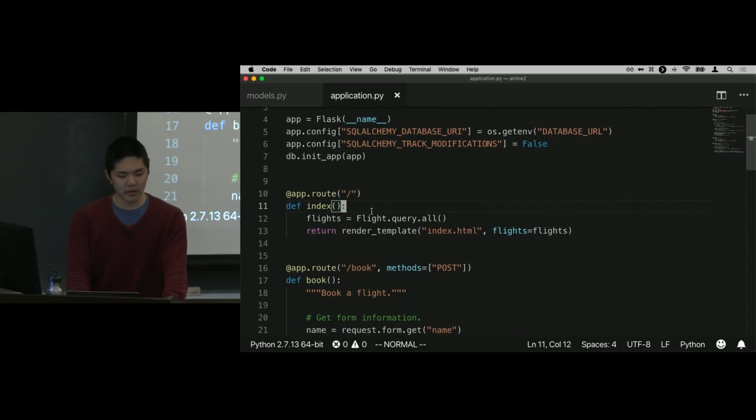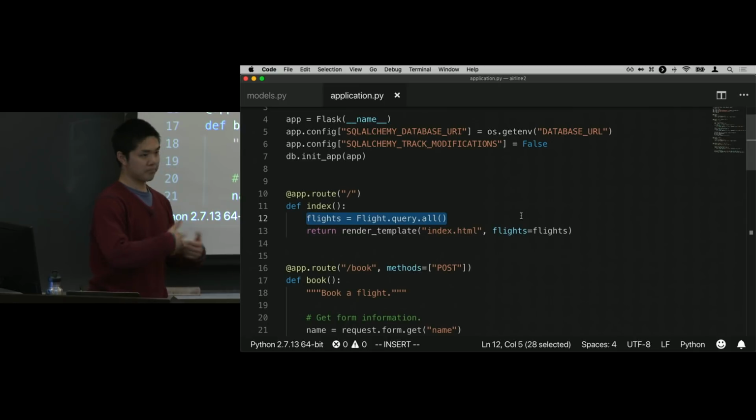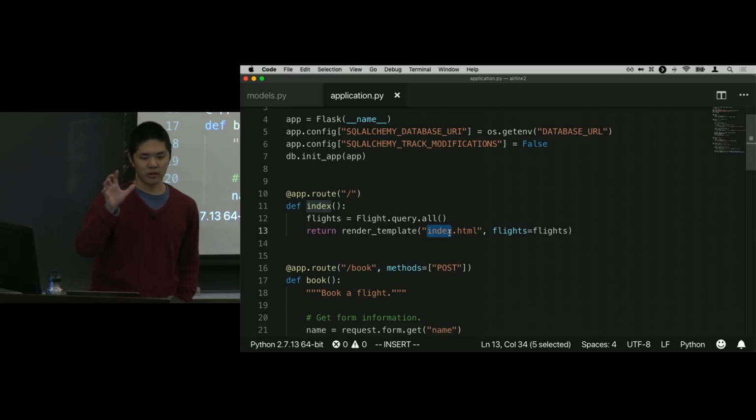What does the index route look like? Well, the index route, I just want to be able to display a dropdown of all the possible flights. So I first need to query for all the flights. So flights equals flight.query.all. Get all the flights, and go ahead and pass those in to index.html. Just ask for all the flights, provide them to the index.html template.